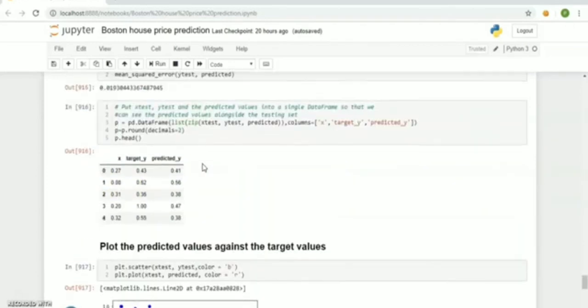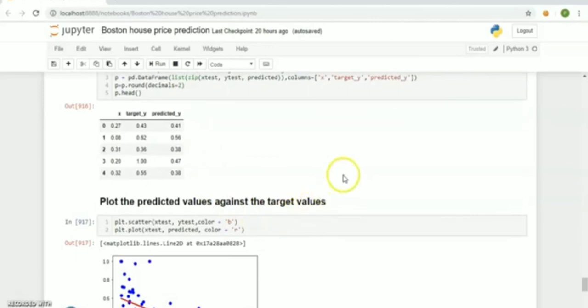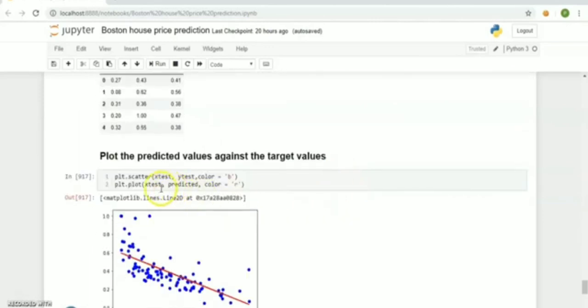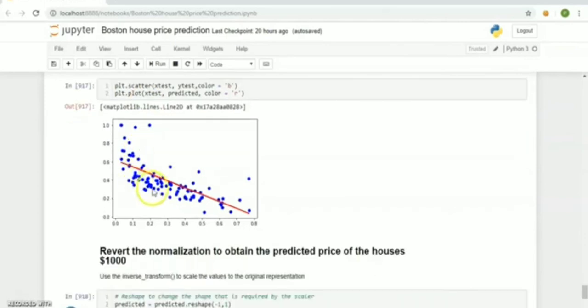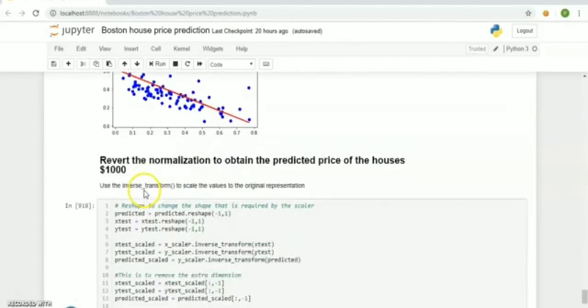And now we will plot the predicted values and the target values. These are the predicted values. These two dots are the values which are already in the data, and this red line is the line which is the predicted value against the test data.